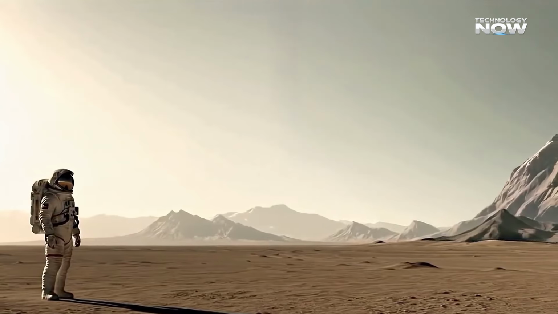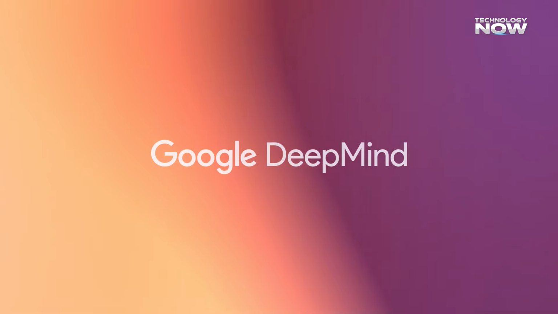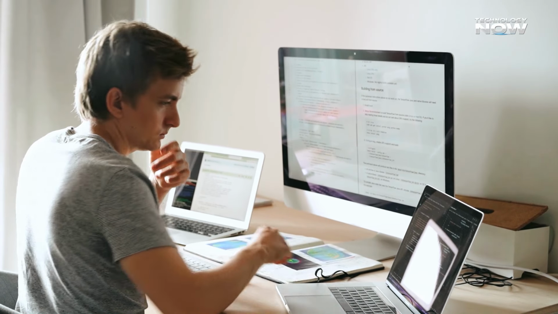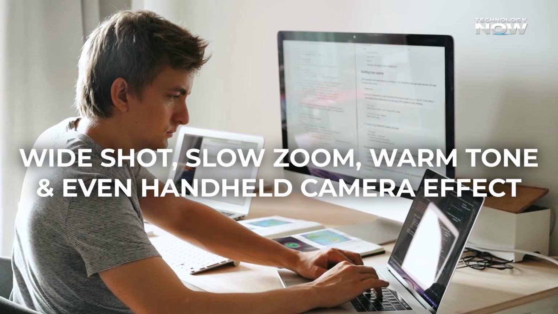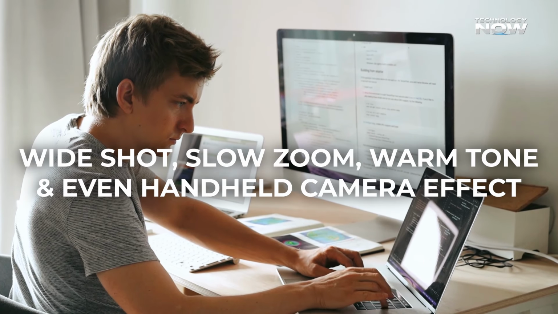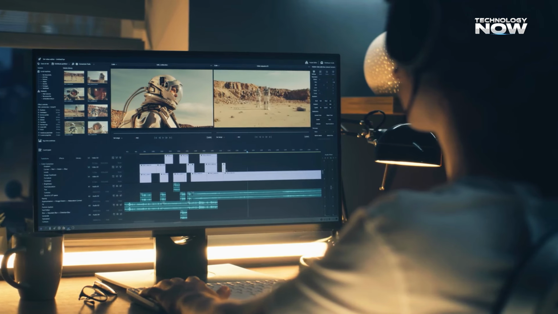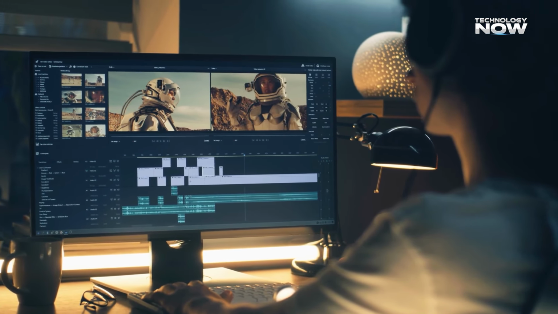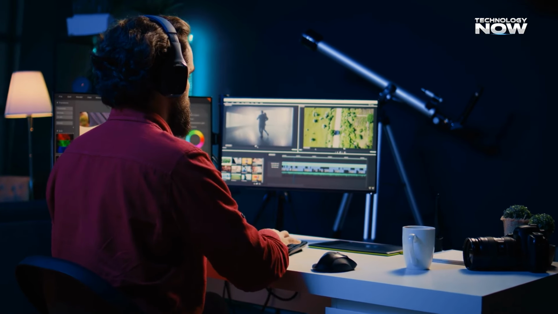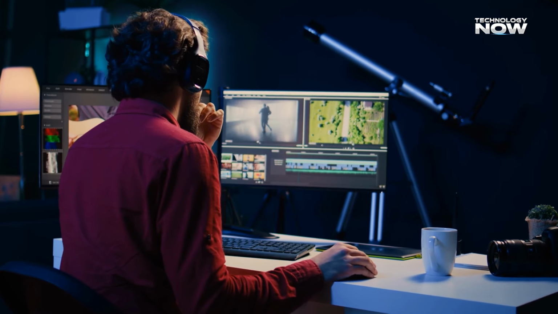Veo 3.1 doesn't just read text. It understands creative direction. It recognizes film-related terms like wide shot, slow zoom, warm tone, and even handheld camera effect. This means creators can describe exactly how they want the camera to behave, and the AI follows it closely. It's not just about visuals anymore, it's about storytelling and mood.